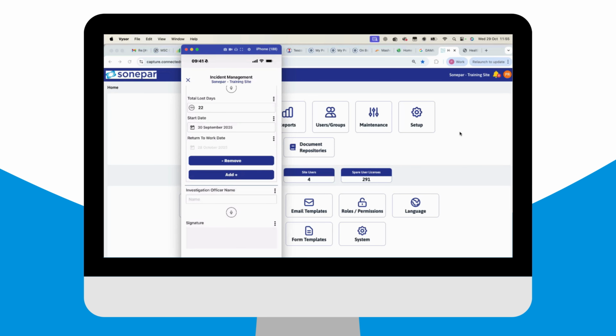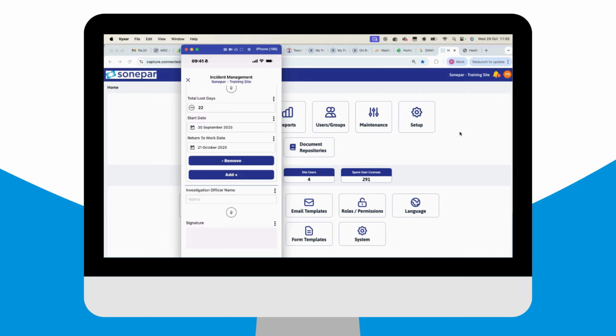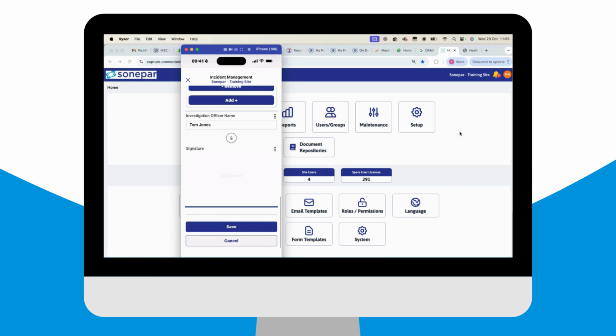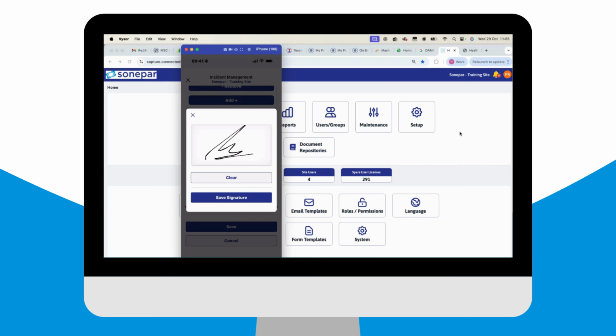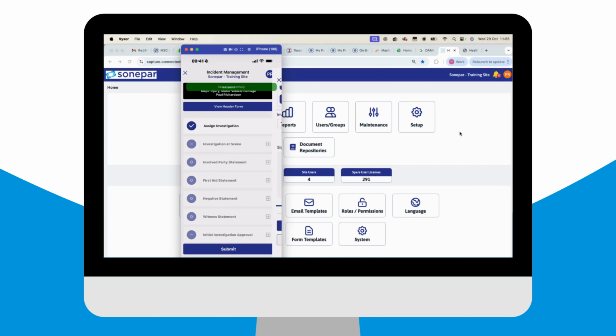We then need to give the finish date. So let's say October, and we'll make that 21 days. And that's now captured into the system. And then we can add more as we go. Investigation officer, Tom Jones. Digital signatures. And then we save. And again, that's the next step in the process being completed.